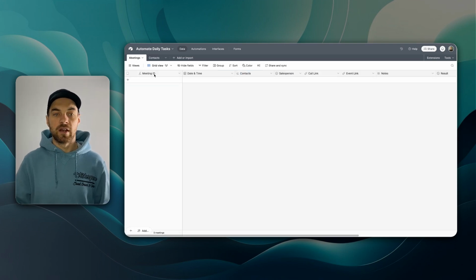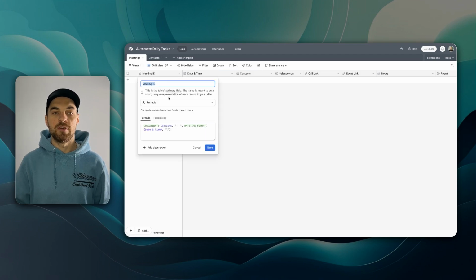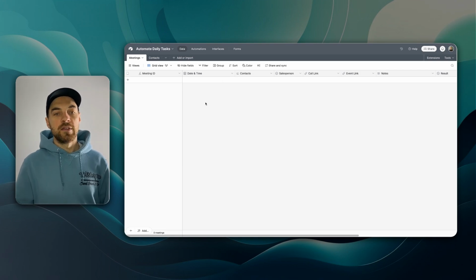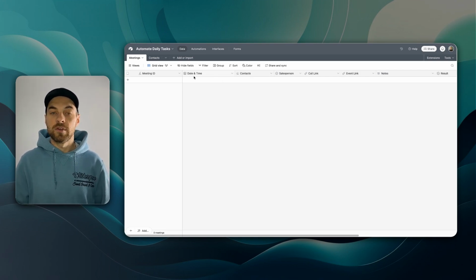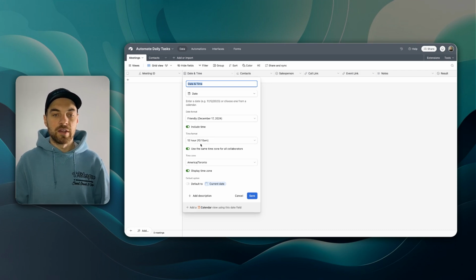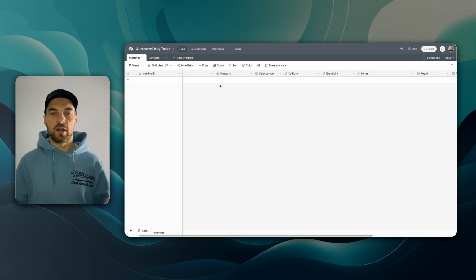And then in meetings, I have my primary key, which is just a formula field of the meeting ID, which is concatenating the contact and also the date and time of the meeting. And then I have a few fields here. So I have a date and time field. And the way I have it set up is I'm including the time, and I'm using the same time zone for all collaborators. And I've picked my time zone. So depending on your company, if you're spread out across multiple time zones, you might have to configure this a little bit differently. Again, I've got the contact field linked into the meetings table. So I'm linking meetings to contacts and contacts to meetings.